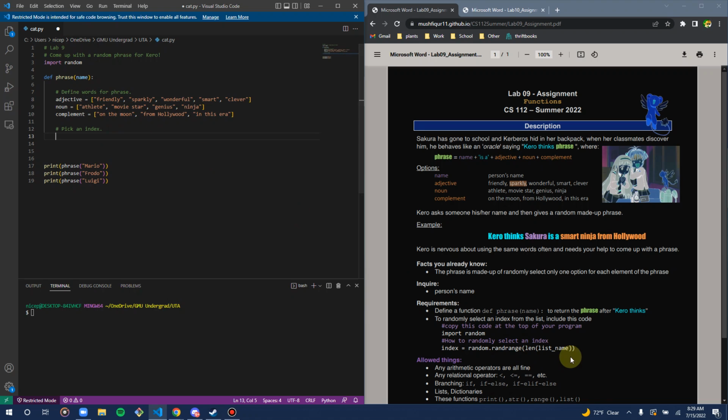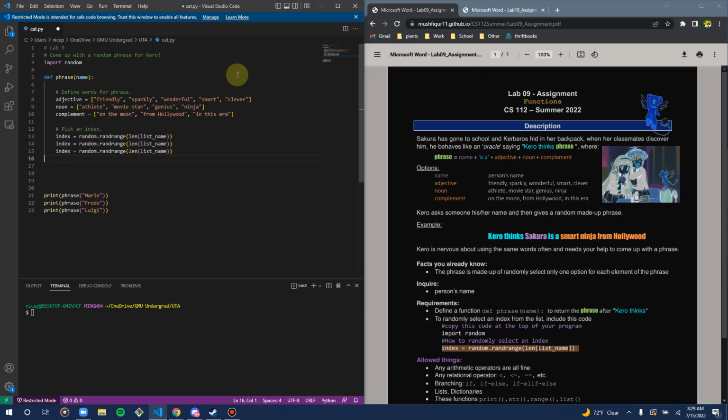Anyways, it gave you a line of code again, so I'm just going to copy this with Control-C. I'm going to change the names so it makes a little more sense to us, because we need to call it 3 times to get a random index from each of these lists. So I'm going to have one adjective index, one noun index, and lastly one complement index. Then I also need to change the length, so let's change it to adjective, noun, and complement.